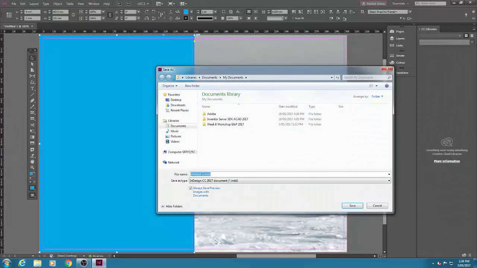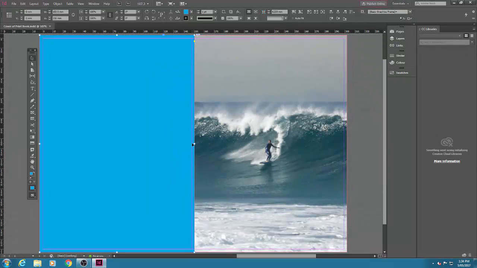So I'm going to save this for the moment, just because we've done a fair bit of work and I don't want to lose it. So I'm just going to give it a name, click save. All right, now continuing on, we've got most of our back cover now.